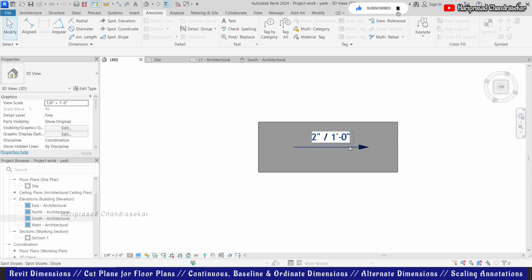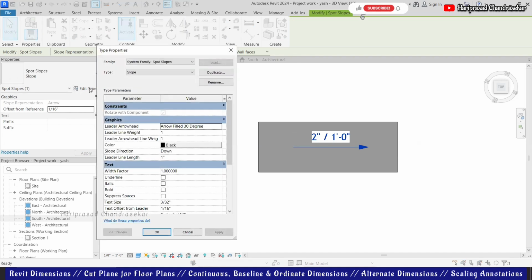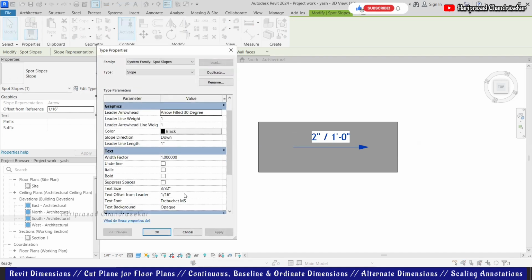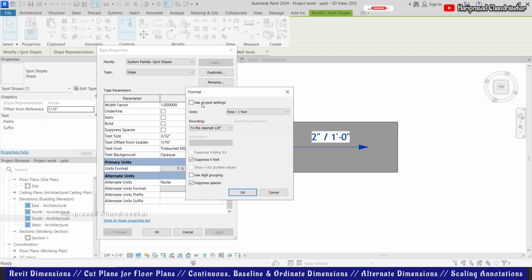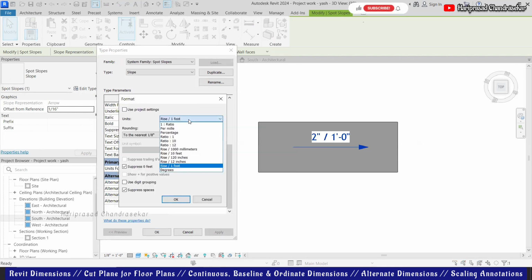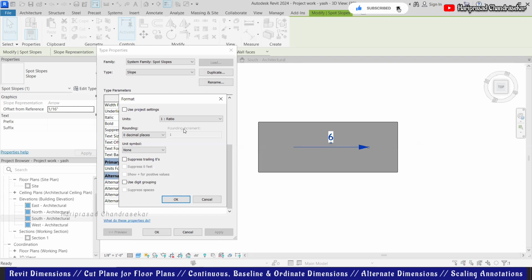This you can see, edit type. If you want underline, italic, bold, and all those things, you can make it. If you want to change something else, units format. In this units format, it is rise per 1 foot, right? We can also change this to ratio. So whatever you want.